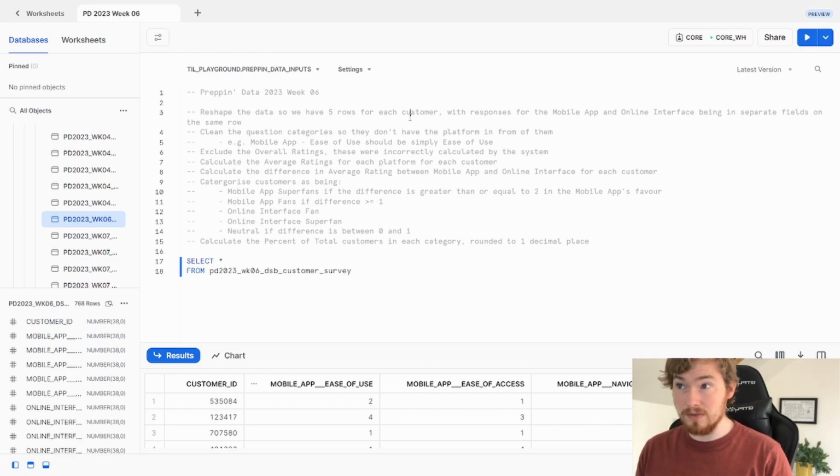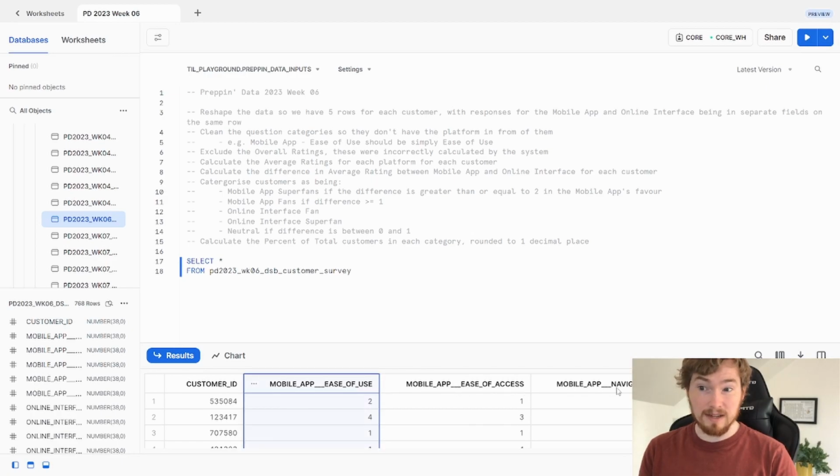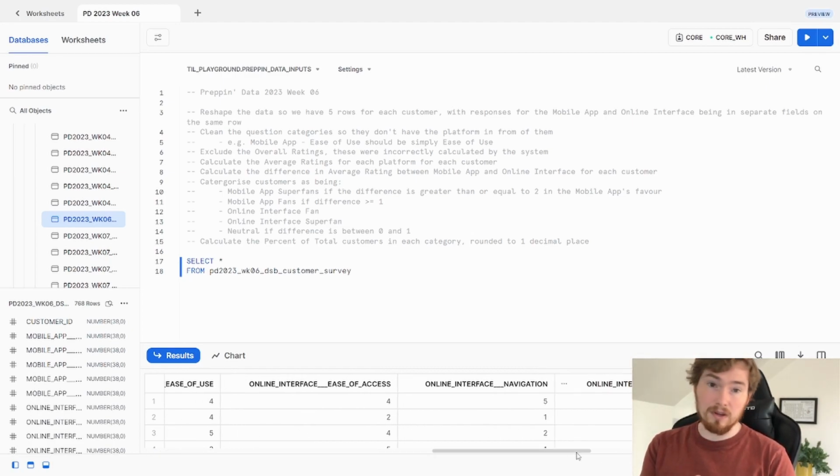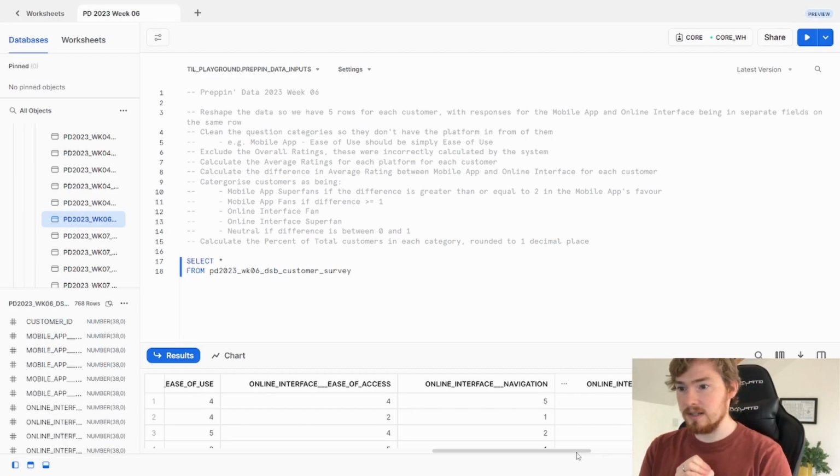So we have 5 rows for each customer. So we want to take all of these and pivot the data, but also split out responses for mobile app and online interface into separate columns. So 4 columns. We'll have a customer ID, a factor. This will be these different ease of use, ease of access, navigation, and then we'll have a column for the values for the mobile app, and then also the online interface as well.